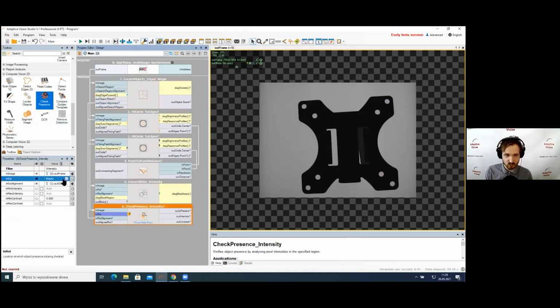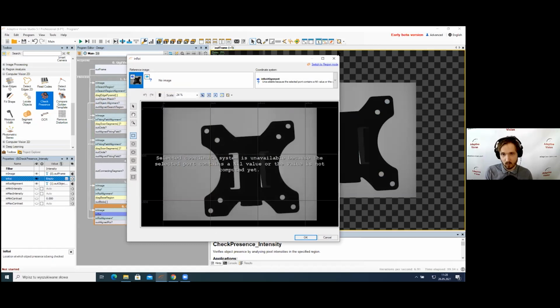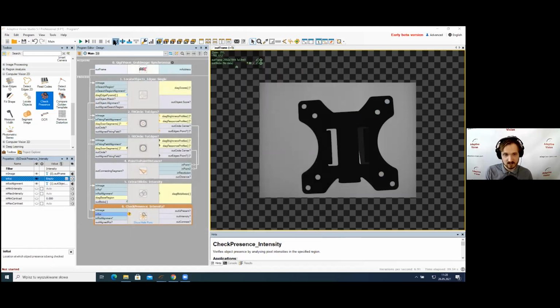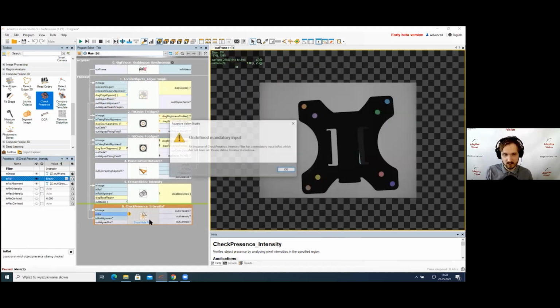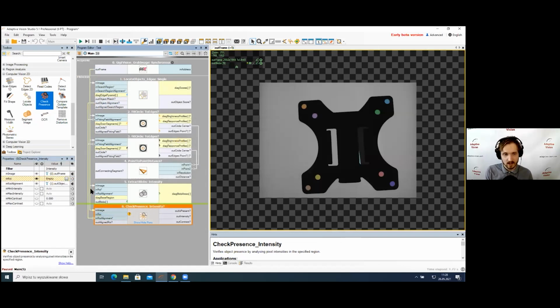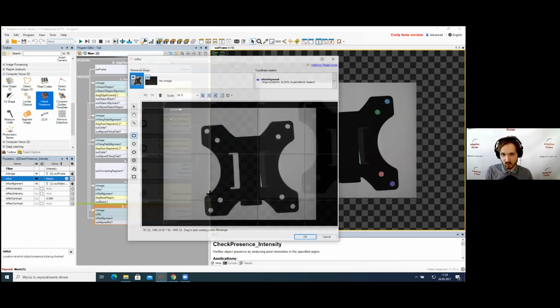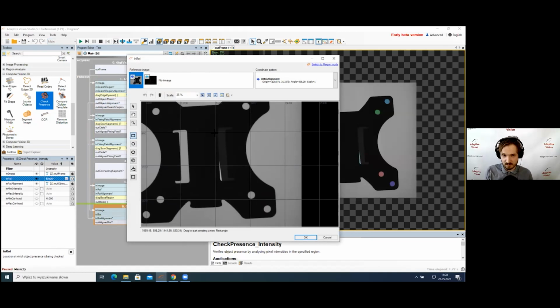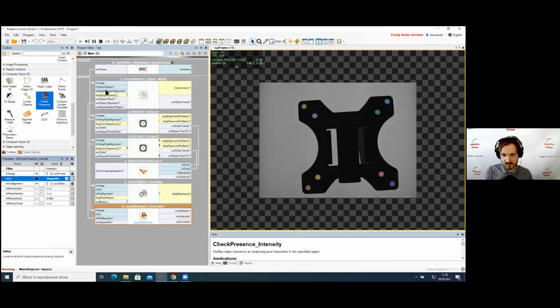And I'm specifying the region of interest. Let's run the application once to this point. Okay, so now I have the option to define in which particular location I will perform my inspection. So I'm going to check the presence of the object here. Let's run the application.